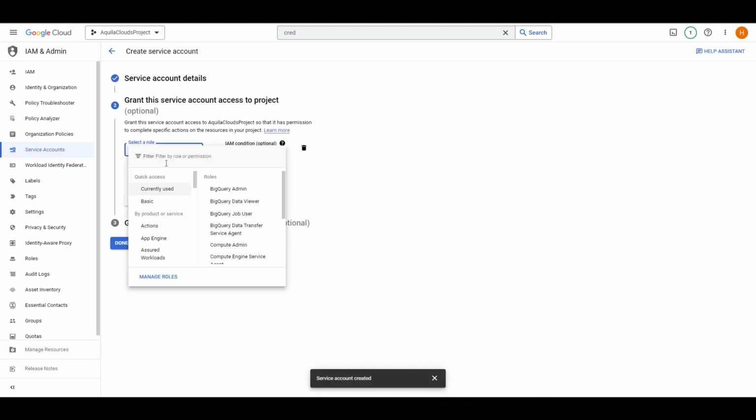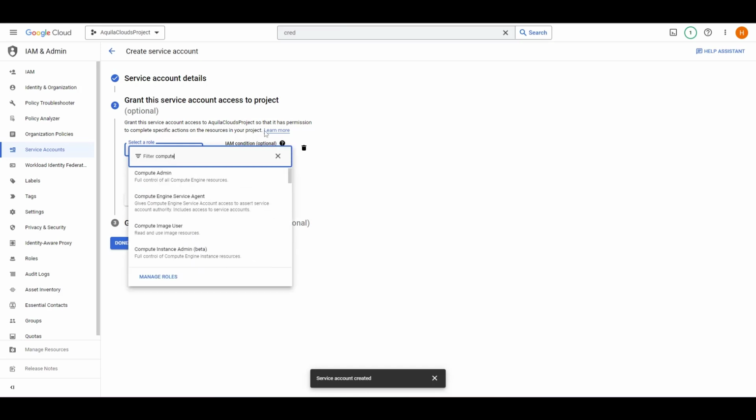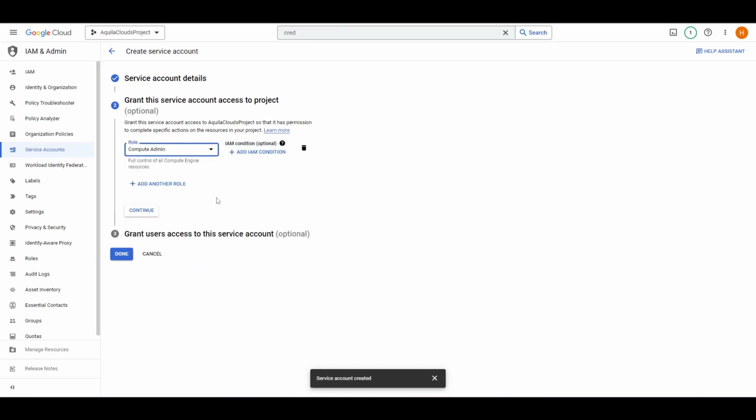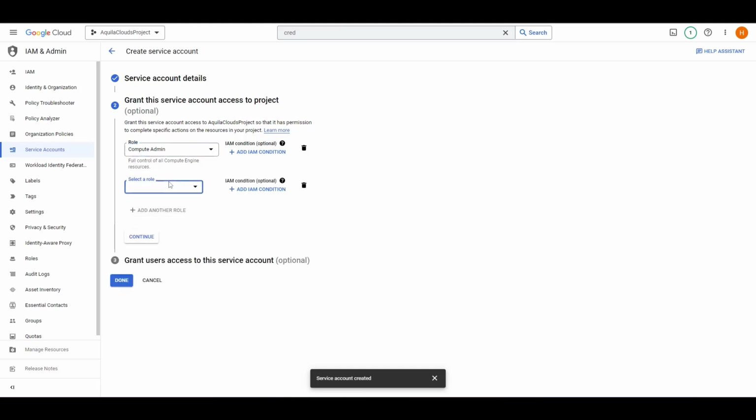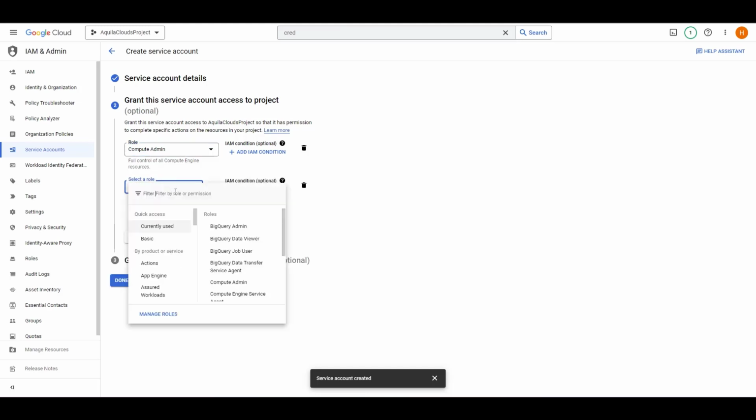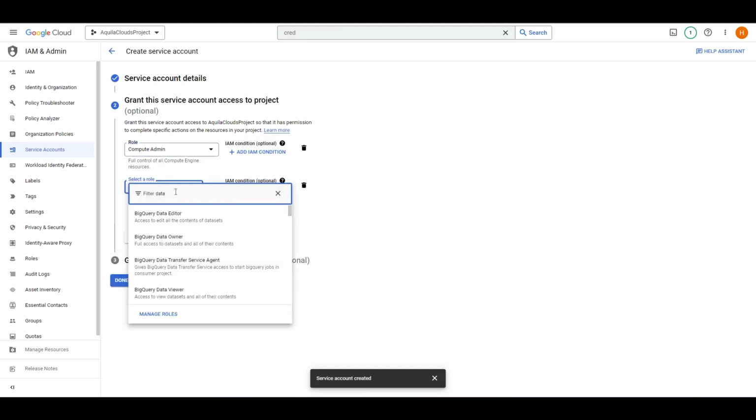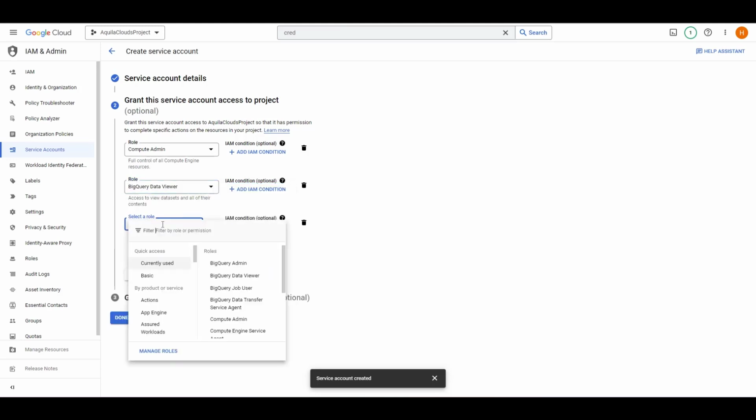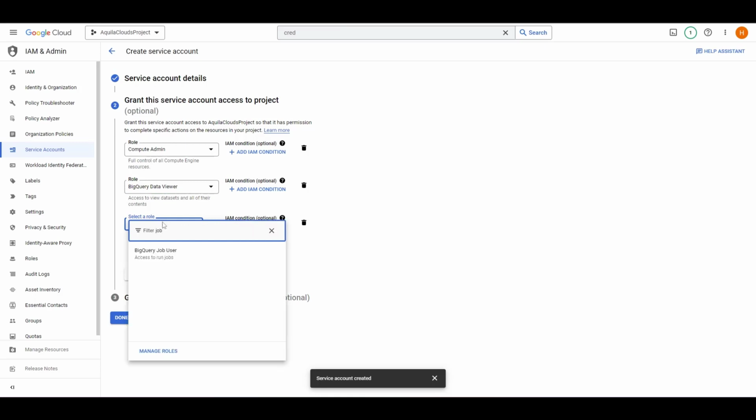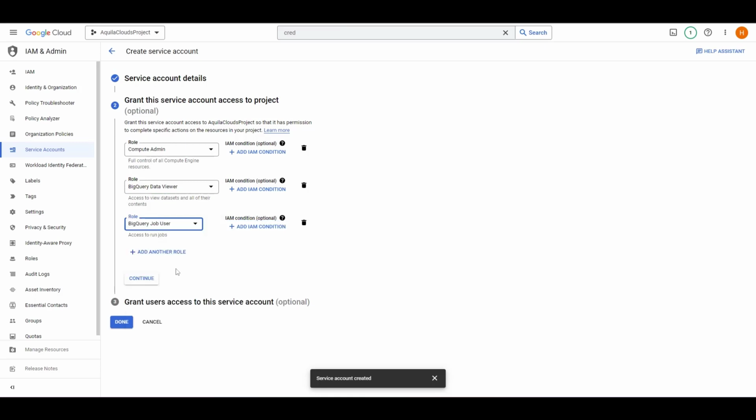The permission options are Compute Admin. This allows access to read, write, and right-size compute engine resources. BigQuery Data Viewer allows BigQuery access to view datasets and access their content. BigQuery Job User allows FinOps to run BigQuery jobs and find user or resource-specific data. Once the necessary access permissions have been allowed, click Done.